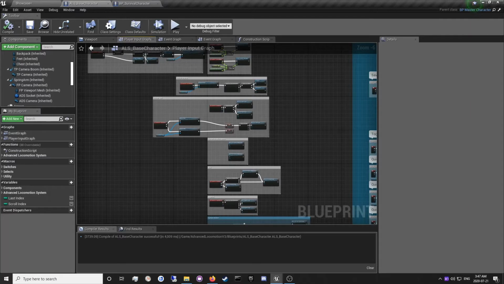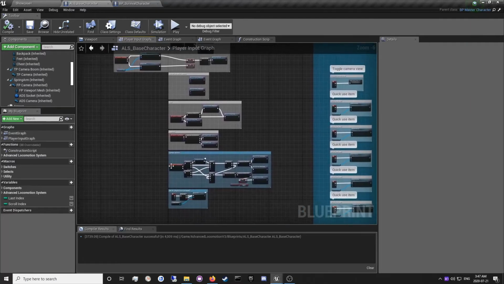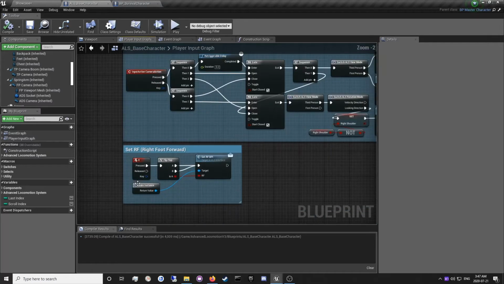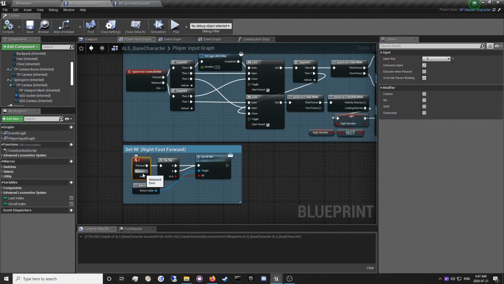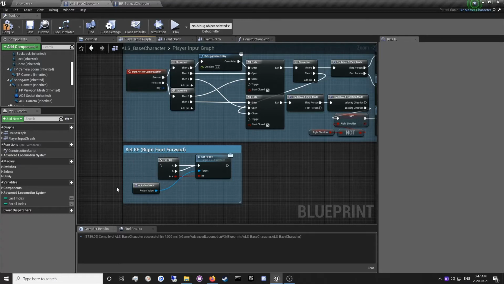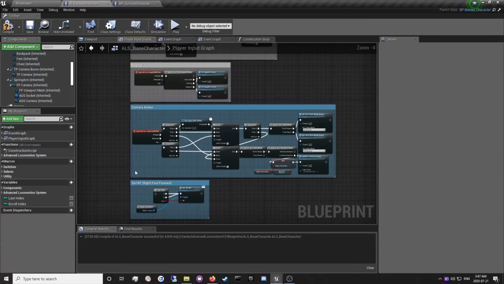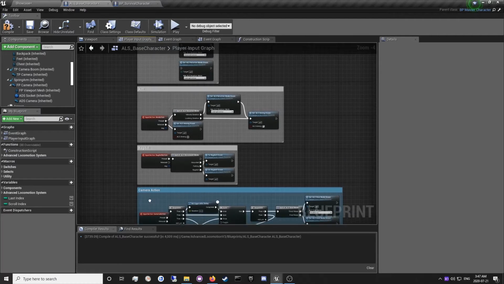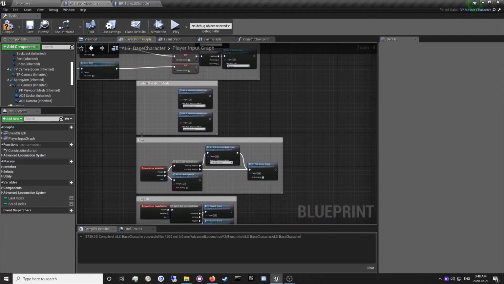Next we will do the camera. Actually, first we don't need this. This is interfering with that survival game kit input. Remove this. It just changes from left foot to right foot forward when you're aiming. It's an ALS thing.